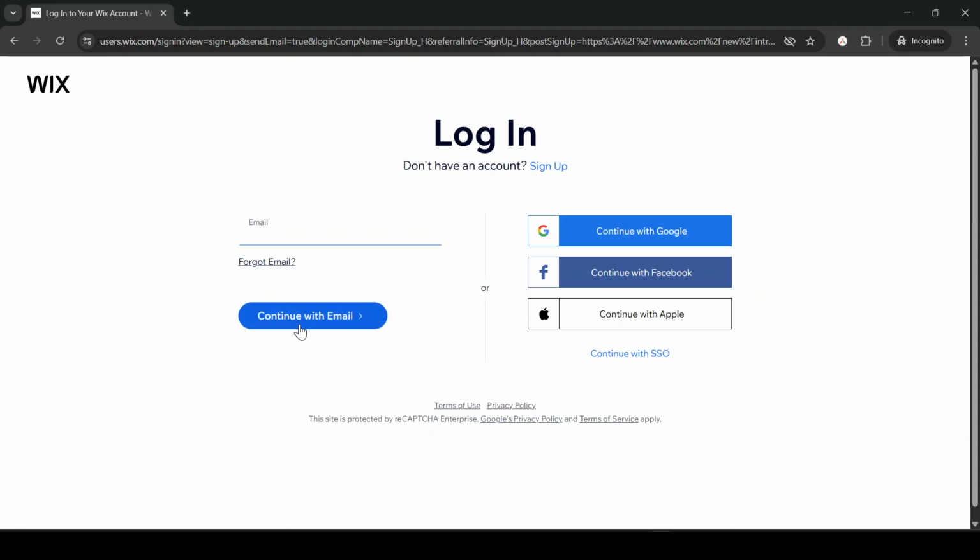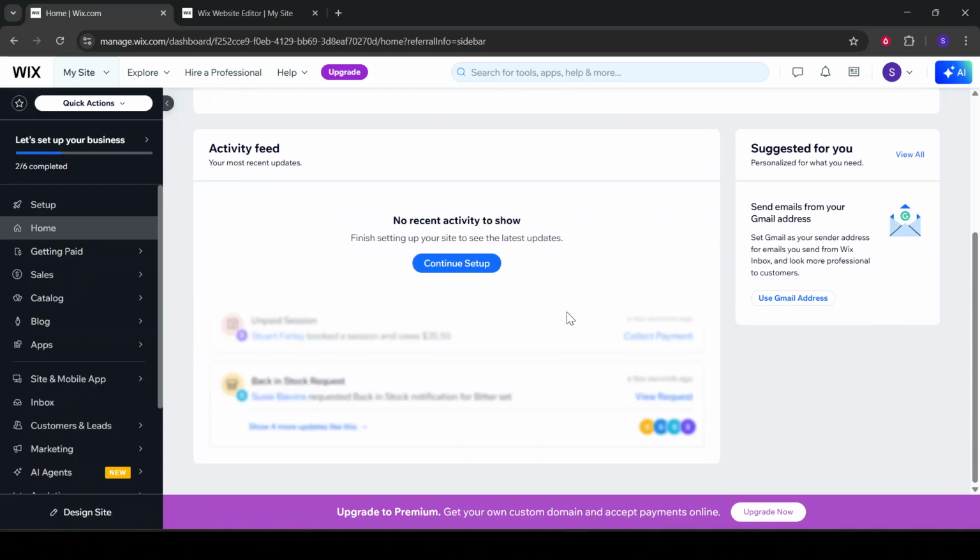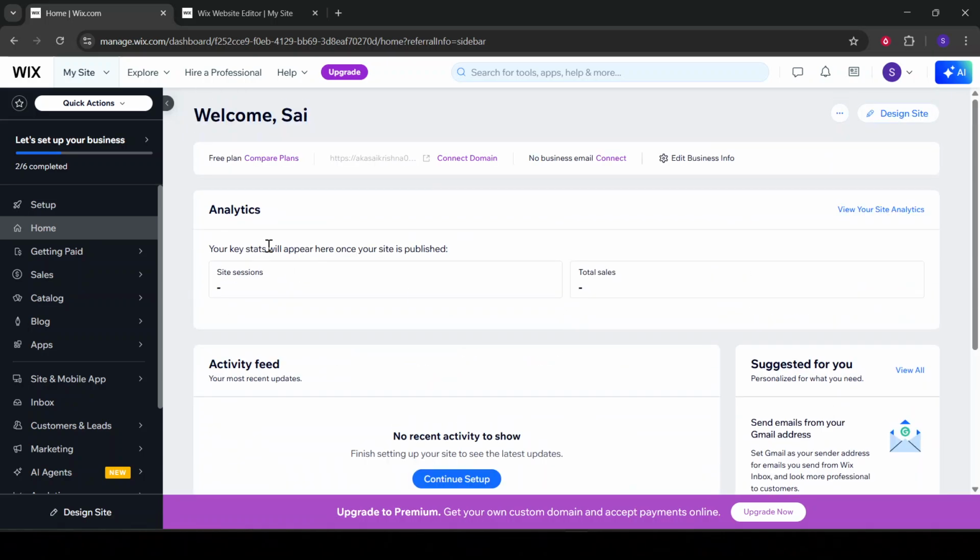You will be prompted to enter your login credentials. Here, you should enter your email address and password associated with your Wix account. Don't worry if you've forgotten your password. You'll find a Forgot Password link that you can click on to retrieve or reset it through your email. Once you have successfully logged in, you will be directed to your Wix dashboard. At this point, you should see a variety of options related to your websites and Wix tools.